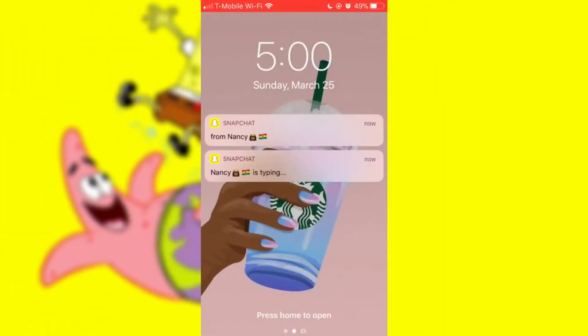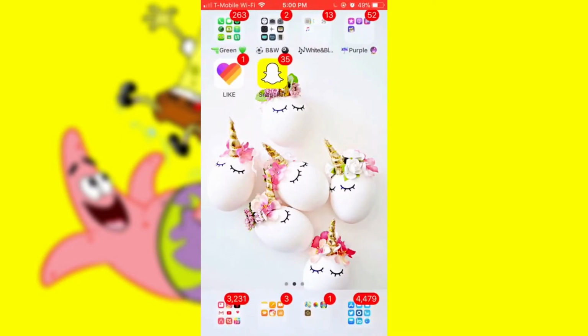Hey guys, so I'm gonna be taking you on a tutorial on how to get this app that will allow you to get Snapchat, the old version, back. So yeah, let's just go through it.